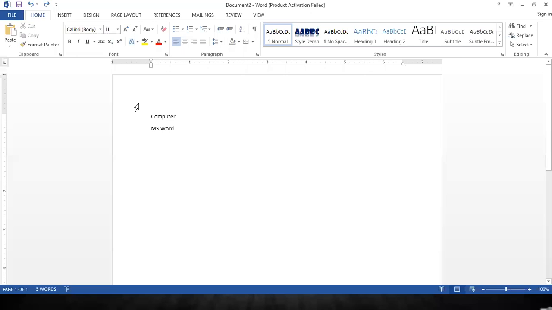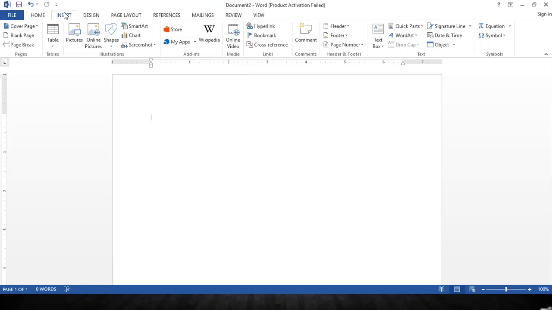So let's come back to the Word application again. Now in the Word application, for inserting a WordArt, let's delete this text first. For inserting a WordArt, you need to go to the Insert tab. In the Insert tab's ribbon, there is a Text group, and in that Text group, there is the WordArt option. So just click on the WordArt option.